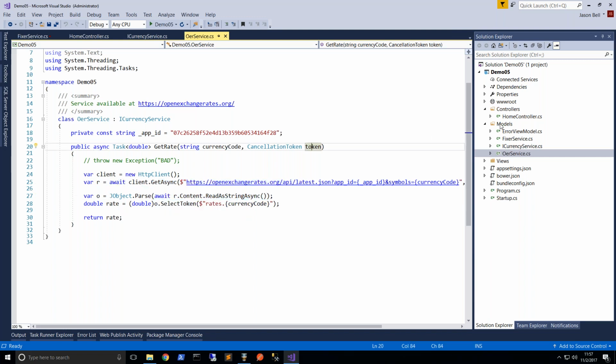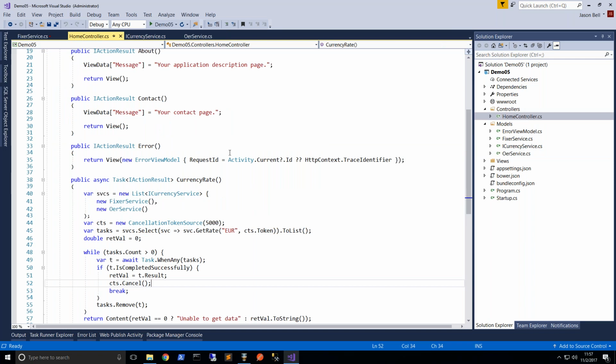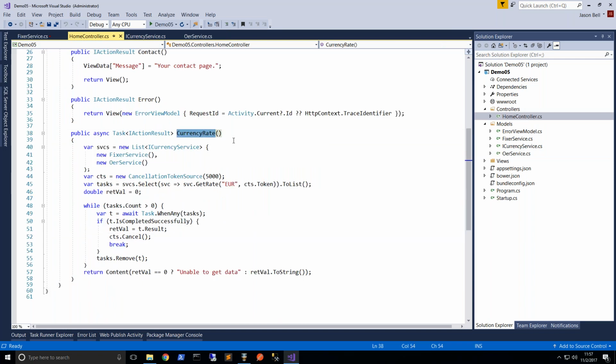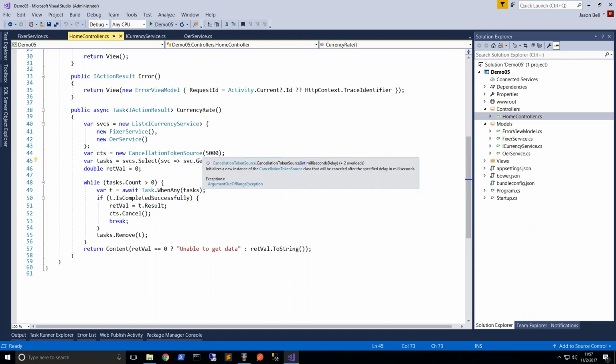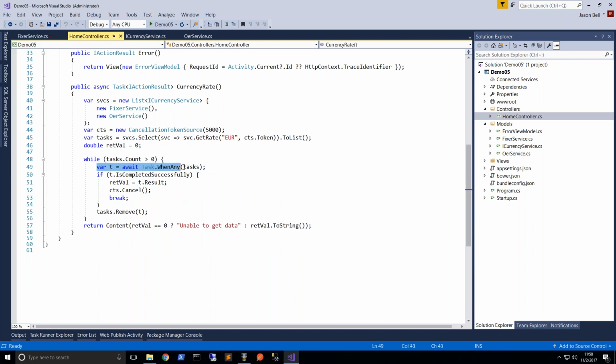So now, in my home controller, I have an action here called CurrencyRate. I get my list of services, and I create a task for each one of those. What does each task do? It calls GetRate and passes along a cancellation token here. I can specify a timeout on the cancellation token. And then what I'm going to end up doing is I'm going to call WaitAny. I'm going to go back to using WaitAny again. So I WaitAny on these tasks. Now I've got two tasks running, and they're calling the web service at the same time.